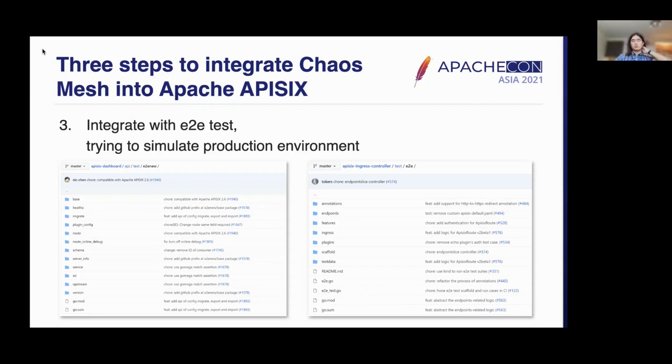Also, we are trying to add this chaos test to our APISIX dashboard and also APISIX ingress controller. And yeah, that's the three steps of how we integrate Chaos Mesh into APISIX.